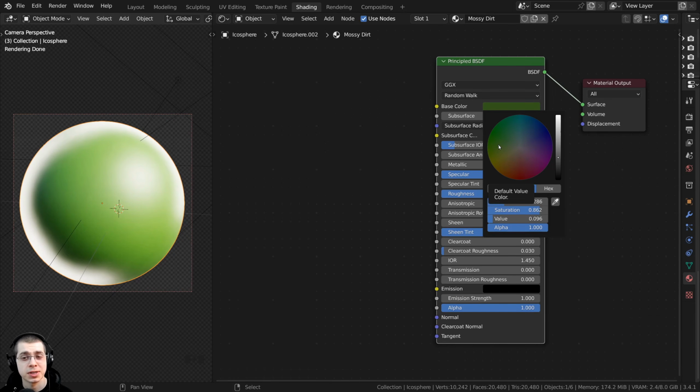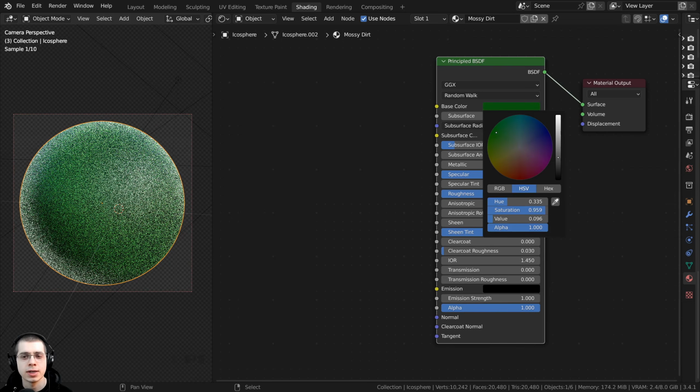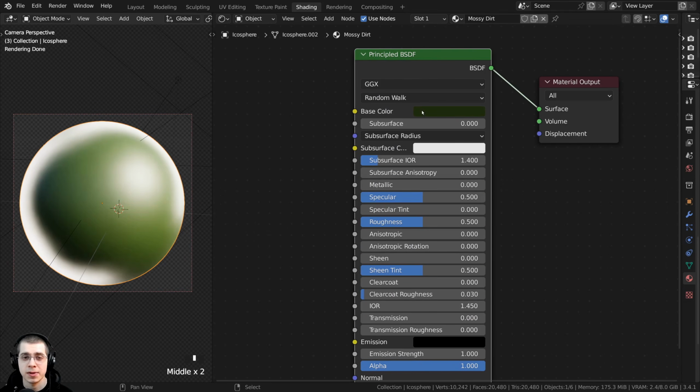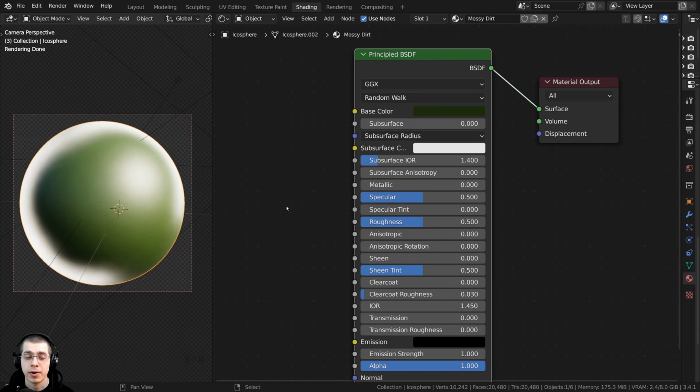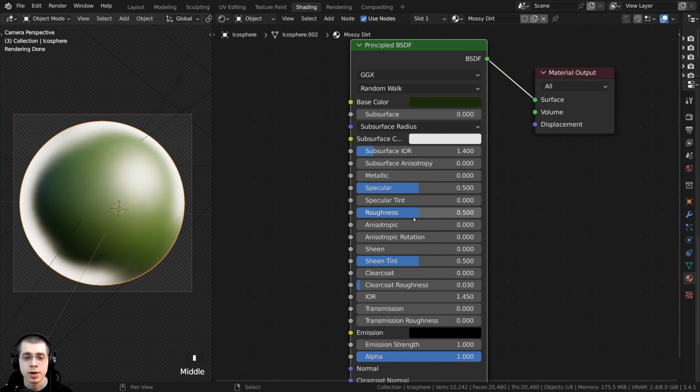Or if you want the moss to look more fresh, you could make it a deeper, more saturated green color. And if you want to use the same exact color that I'm using, you can go over to the hex value and punch in 222F11. Now I also want to make the moss much more rough, so let's take the roughness value here and I'm just going to turn that up to like a 0.8 so it is more rough.